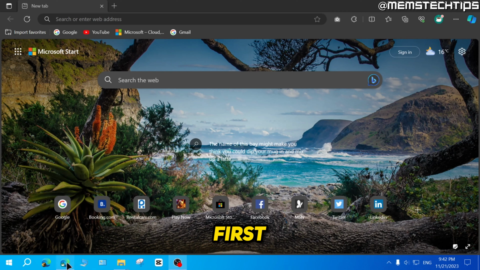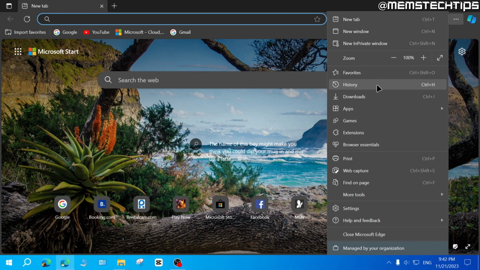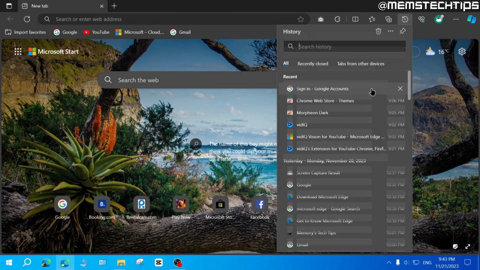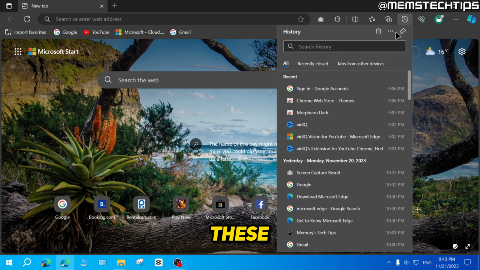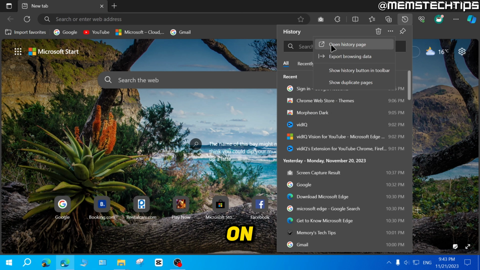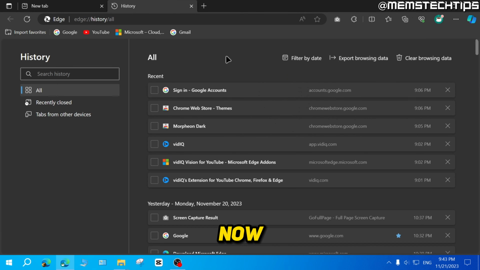Microsoft Edge. But to get started with the guide, if you want to see and clear your browsing data in Microsoft Edge, first you need to open Microsoft Edge on your computer, then go to these three dots so you can get to more settings, then click on history, and then click on these three dots here, then click on open history page.